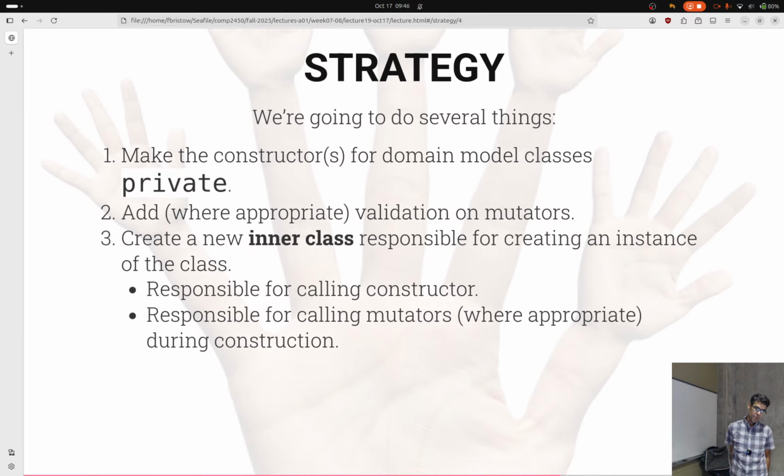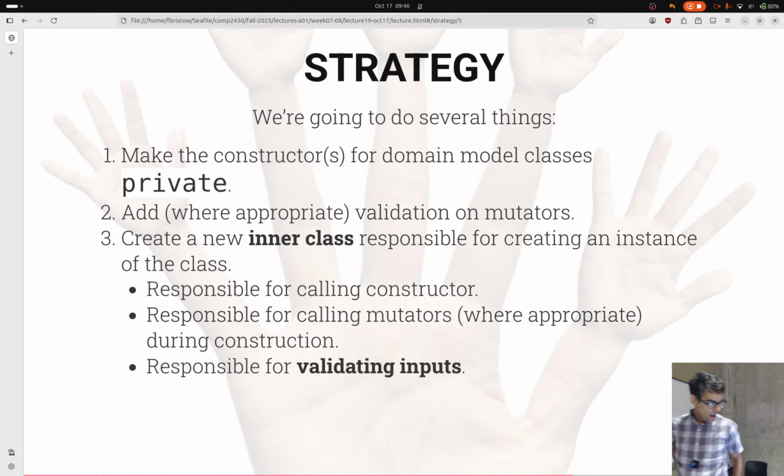It's going to have the responsibility of calling mutators where appropriate during construction of the instance of this object. And most importantly, this thing is going to be responsible for validating inputs. So the idea here is that we're going to have this other class that's responsible for effectively keeping track of all the inputs that are being provided. The UI layer will pass it to this class, and that class is then going to be responsible for validating all the inputs given the constraints that we have in the domain model objects that we've got.